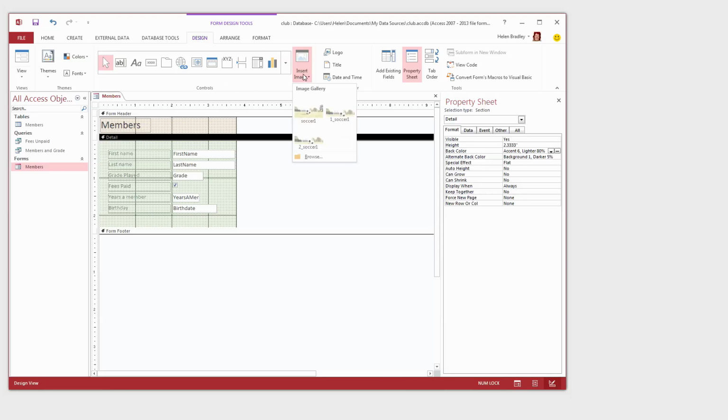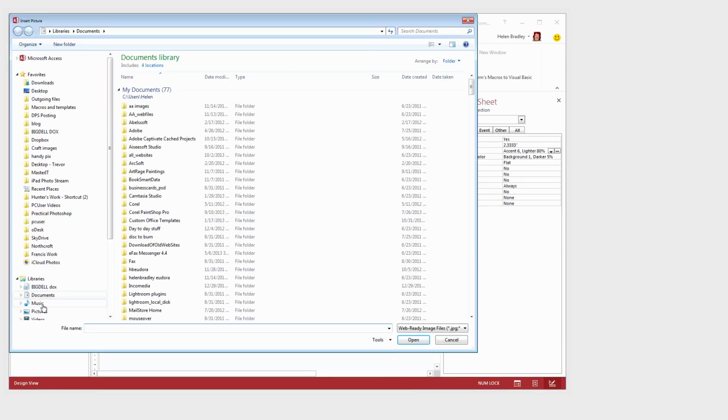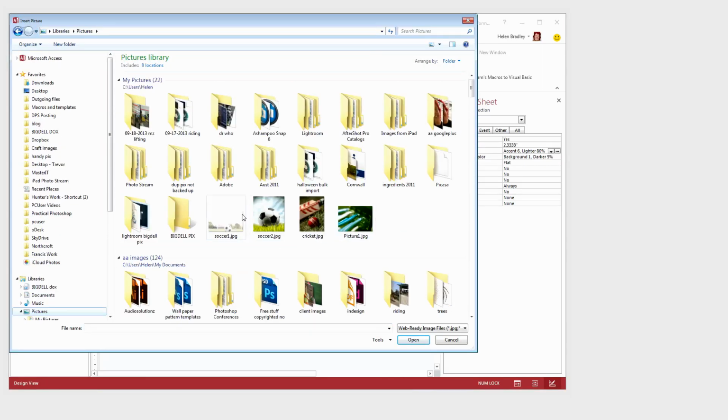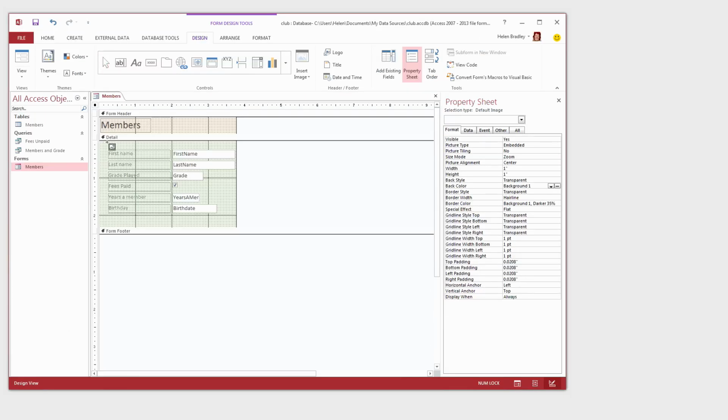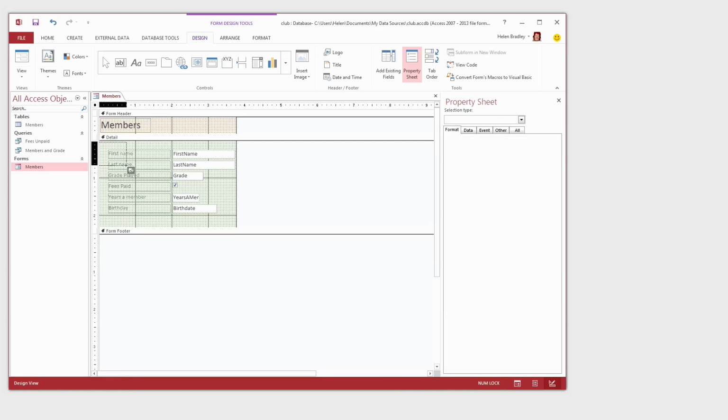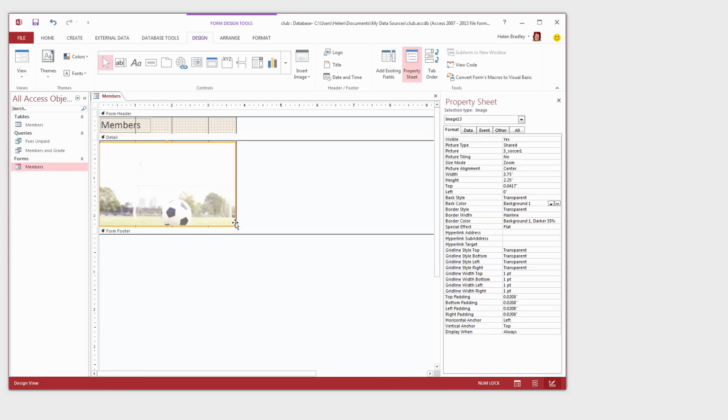going to do that. So I'm going to click on Insert Image and click Browse. And I have an image here in my Pictures folder of soccer, so I'm just going to click it and click OK. You can see that my mouse pointer is now a selector, so I'm just going to drag over the area that I want the image to be placed in.